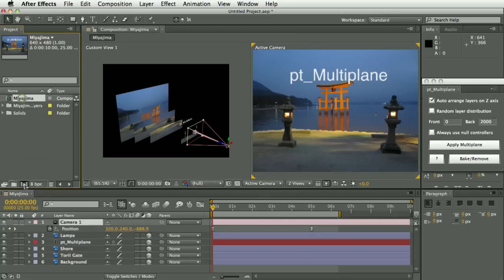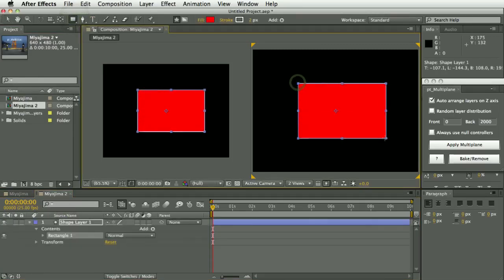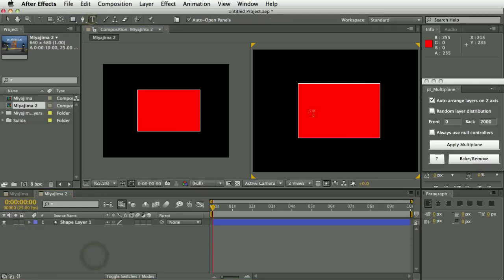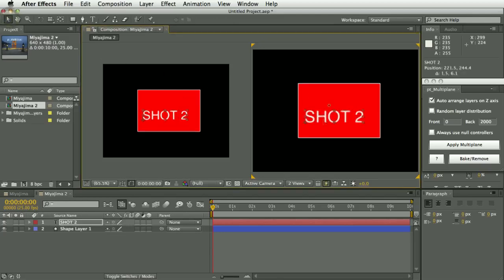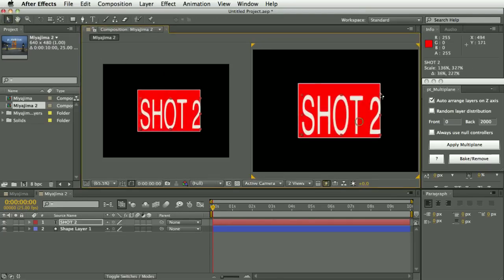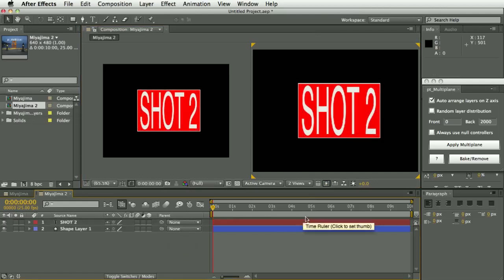So I'm going to create a new composition of the same size and just create a very quick mock-up for a shot 2. So let's put in a shape layer and some text, and I'm going to scale this text layer. There was one improvement in this version: the previous version didn't deal well with layers that had been scaled or animated already, and it worked best with completely fresh layers.